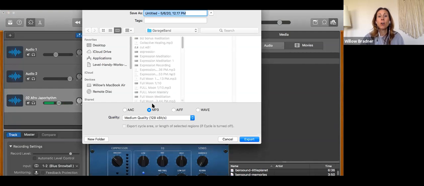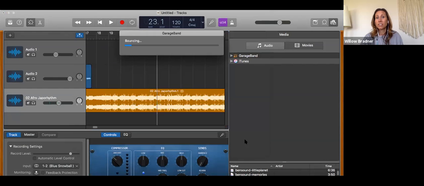Now, almost all things can be shared in the MP3 quality. And really the high quality is harder to share. I keep everything at medium quality. If I'm going into highest quality, then I'm putting it on SoundCloud. So now I can export this. It'll get saved as an MP3. It's very different than just saving the project itself.